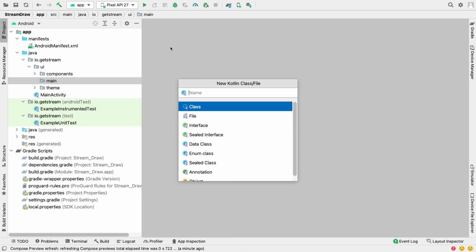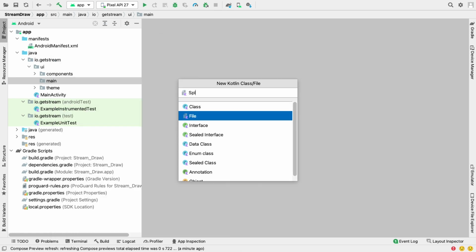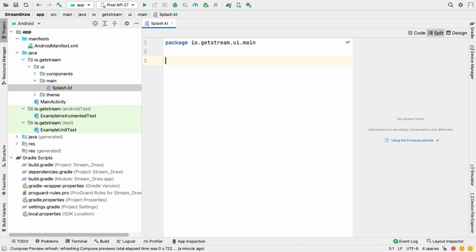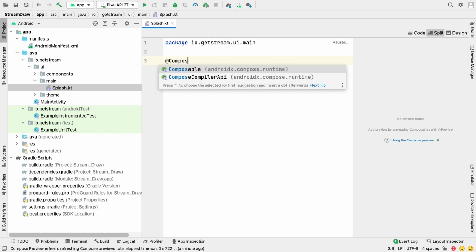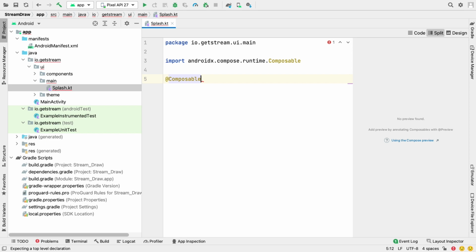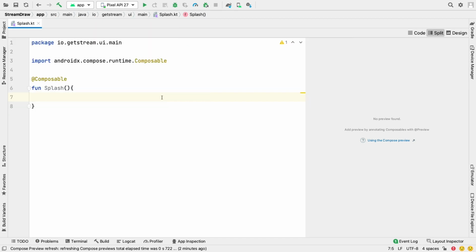So I will define a Kotlin file class and I will name it splash. Now it is a composable function. So we have @Composable and then fun Splash. Now inside this screen, I will create a constraint layout, and inside constraint layout, I will create a vertical column, and inside the column, I will create two buttons to join and create group.